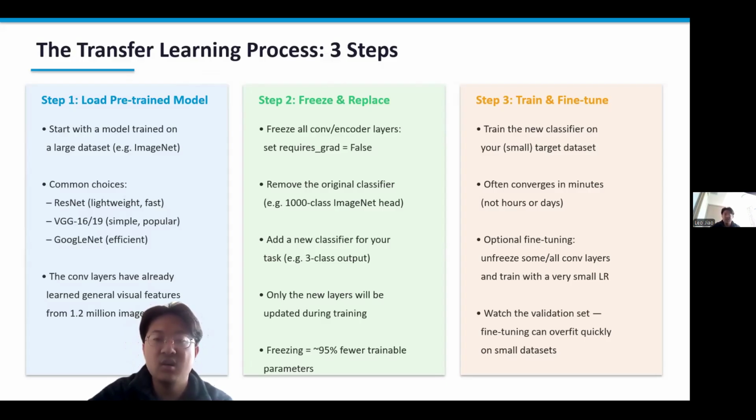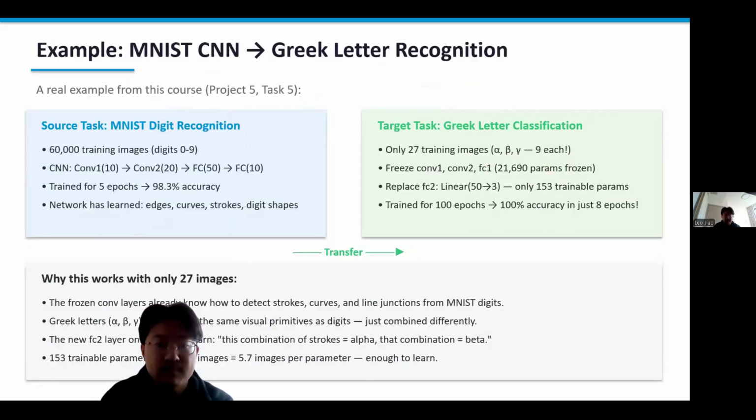Step three, train and optionally fine-tune. You train the new classifier on your small target dataset. This usually converges very fast, in minutes, not hours. Optionally, after the classifier is trained, you can unfreeze some or all of the convolutional layers and fine-tune the whole network with a very small learning rate. Be careful, fine-tuning can overfit quickly on a small dataset. Always watch your validation set.